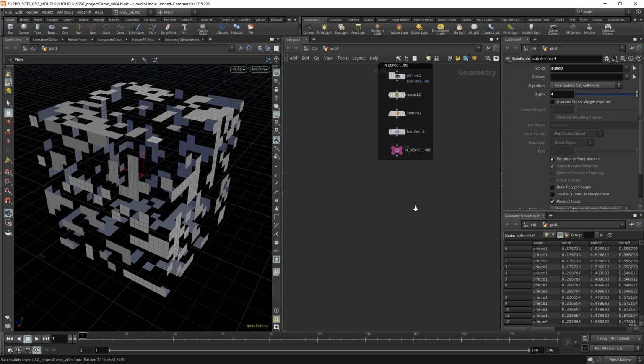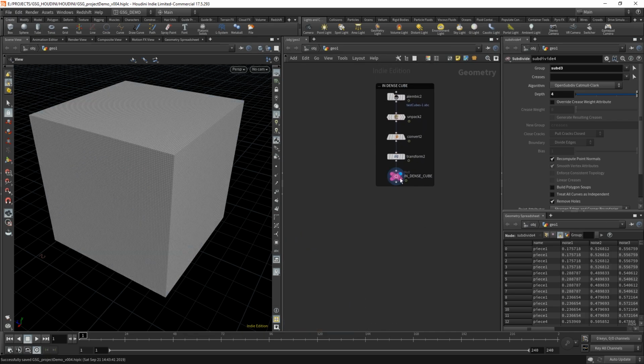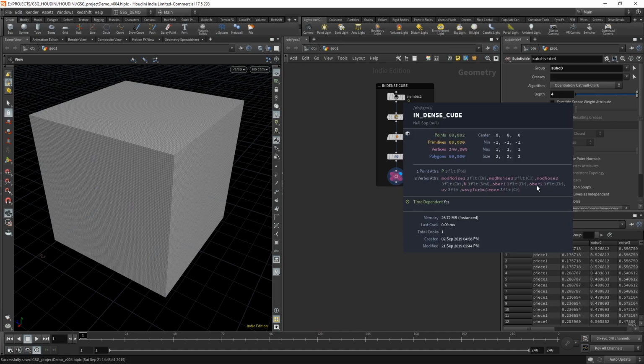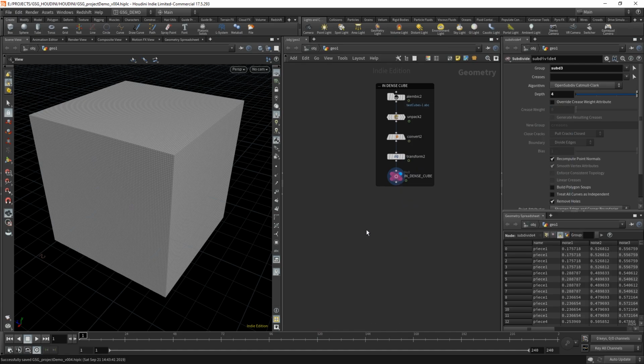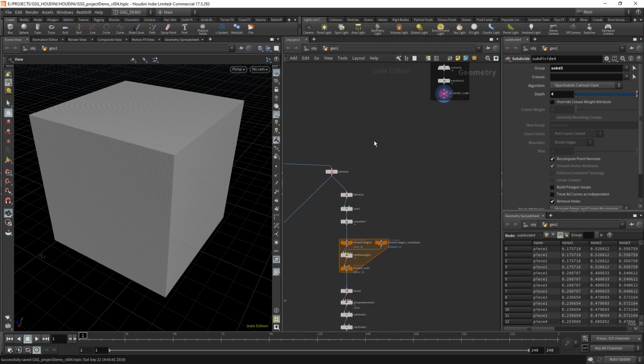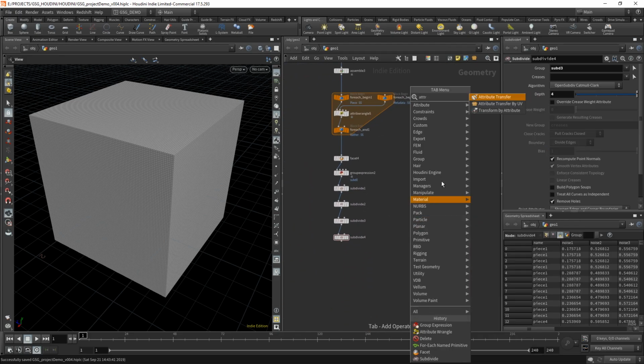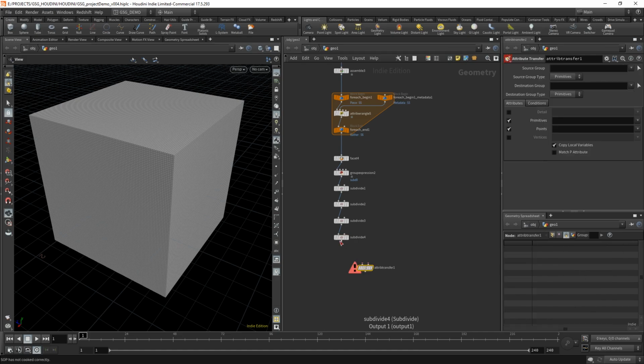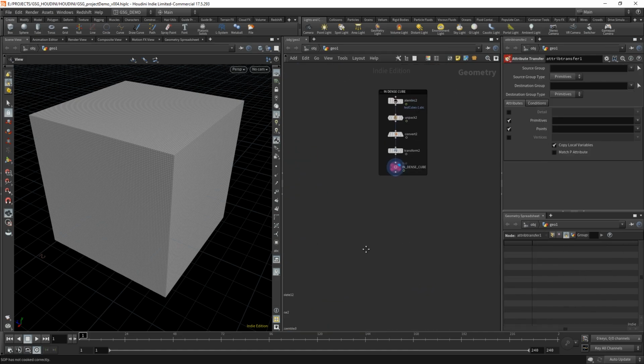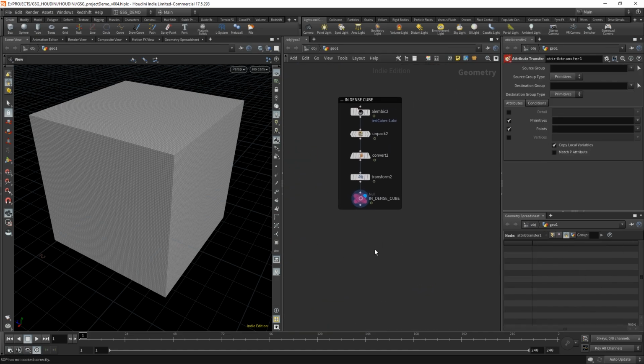Now, this was stuff that we imported at the very, very beginning. This is our dense cube. And the dense cube actually has several different types of noise in it as well, which is really cool. And what I'm going to do is throw in an attribute transfer. And we're going to wire this up. I do want to see some of this noise. So in order to do that, I'm going to use a color SOP.